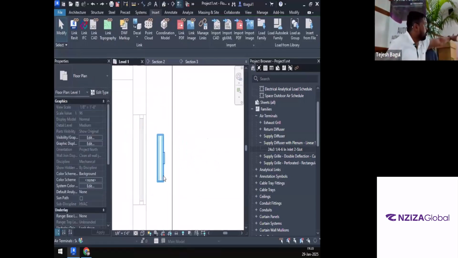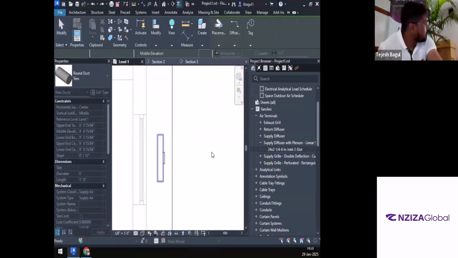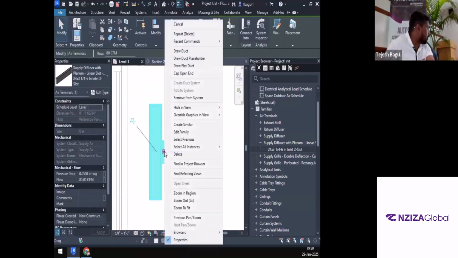So two ways to draw duct out of this diffuser, or any diffuser per se. You will see this connector as well as this connector. This you can directly click and start drawing on it. On this connector over here where you have the neck, right click on it. Your options will show up, and in here you will have draw flex duct.